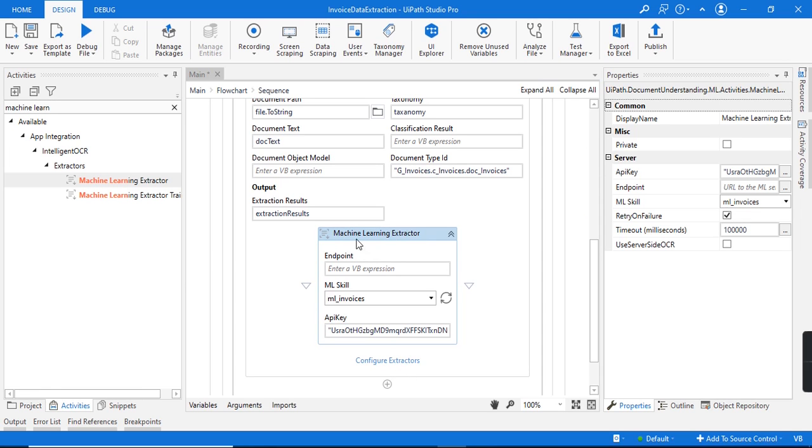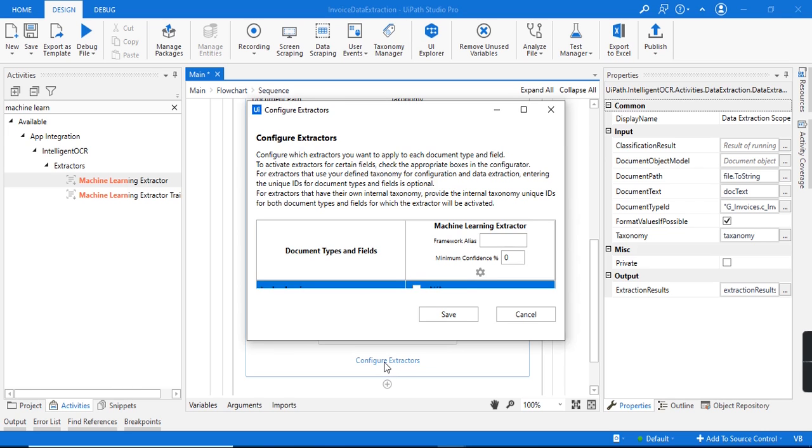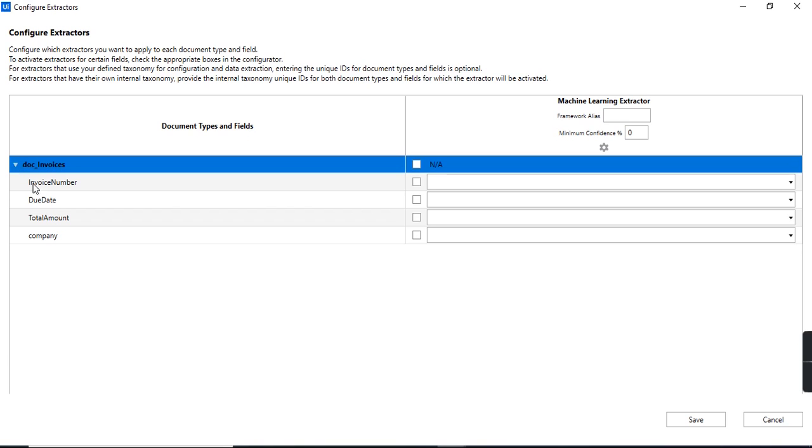We have added this machine learning extractor with all the details. Next we'll have to configure the extractor. So let's open this one. Let's expand this. And here we will do the mapping of document types and fields to this machine learning extractor. So if you expand this, here you see all these fields we have added inside the Taxonomy Manager under this doc invoices. So here we'll do the mapping.